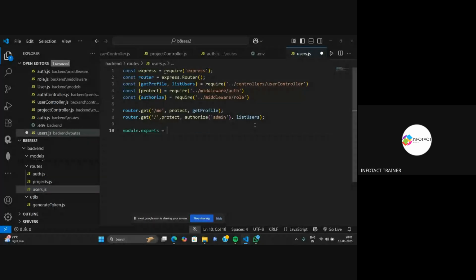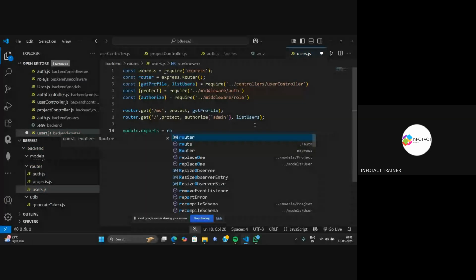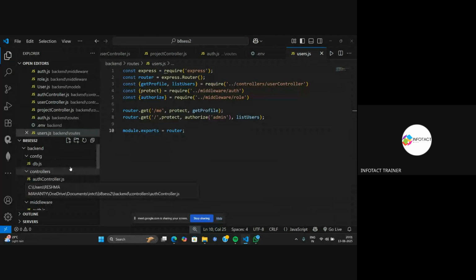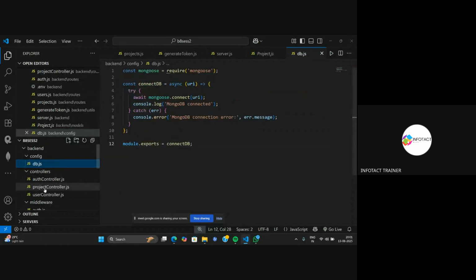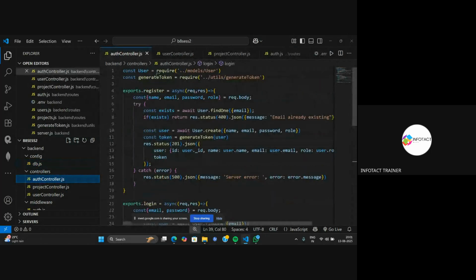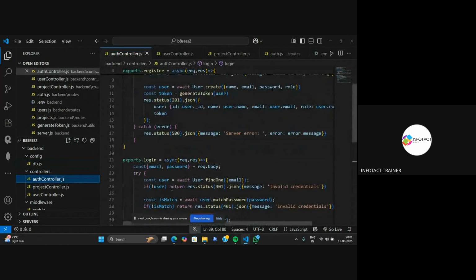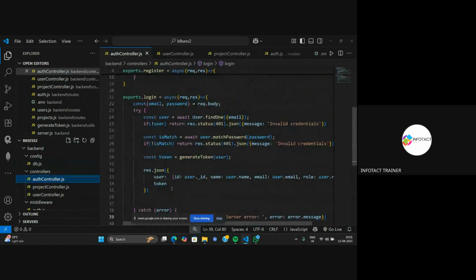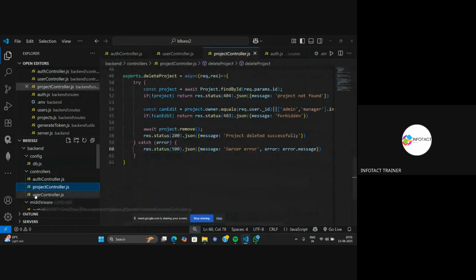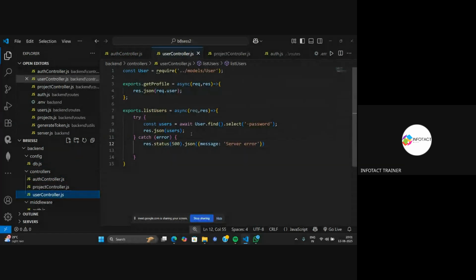Now I will export the router, and then I will save it. So till now, what are the things that we have done? We have connected to the MongoDB. We have created different functions for different features. That is the register and login with the help of JWT token, isn't it? After that, we have also performed the CRUD operations. Along with that, we have provided some user features in order to get the profile and list the users.